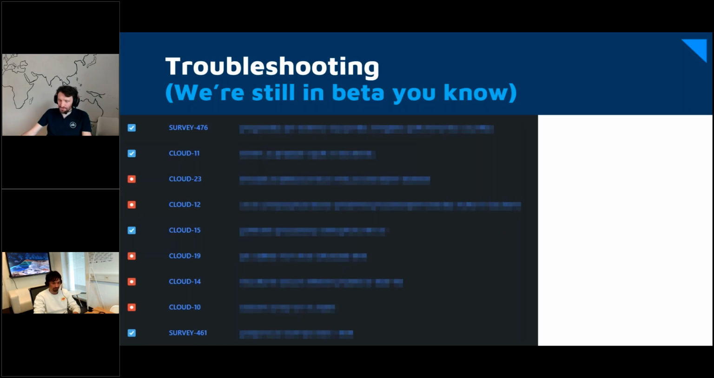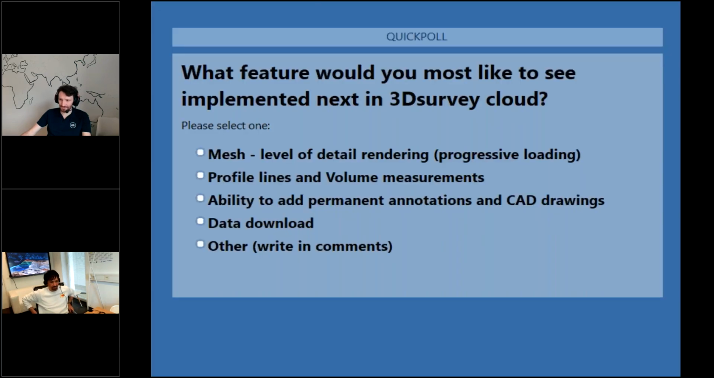So the question is, what feature would you like us to develop next or include in the next version of 3Dsurvey Cloud? Here are your options. Take your time, go through them, or if you already know the answer, go for it. The last option is also other.